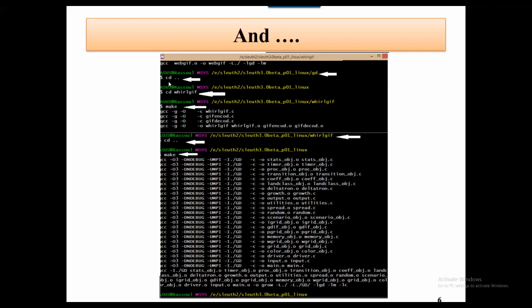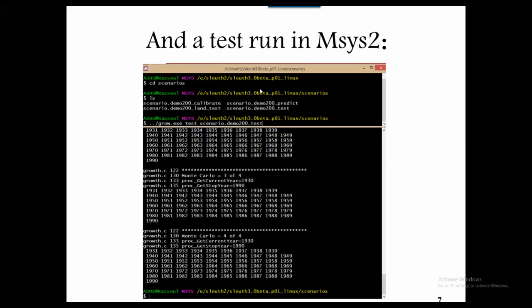get out of GD by this command, cd space dot dot, then cd space whirlgif, make, and get out of whirlgif, and again by cd space dot dot, and while in the root of the Sleuth, another make, and the software gets compiled for a test run.